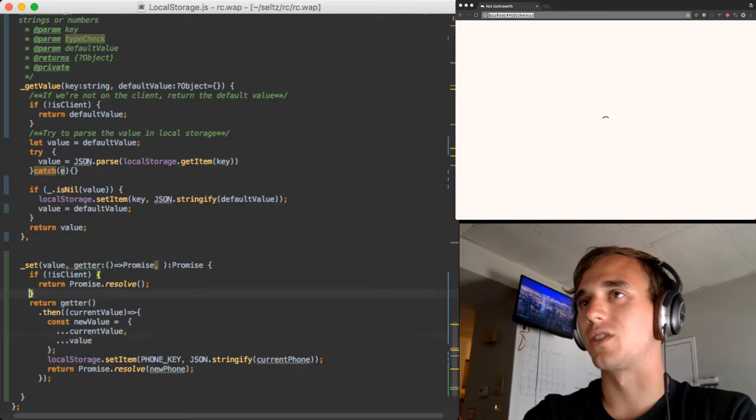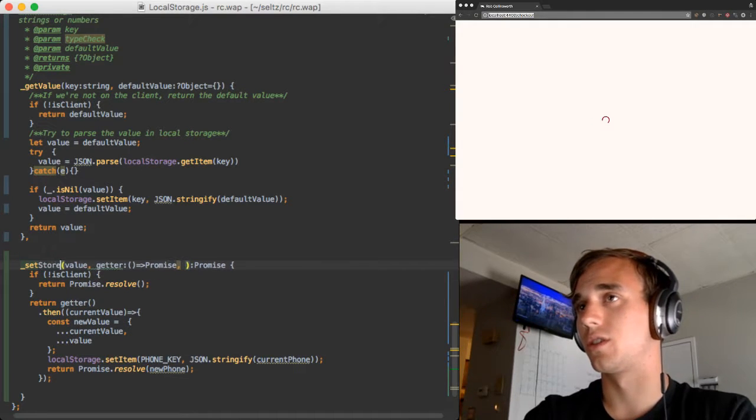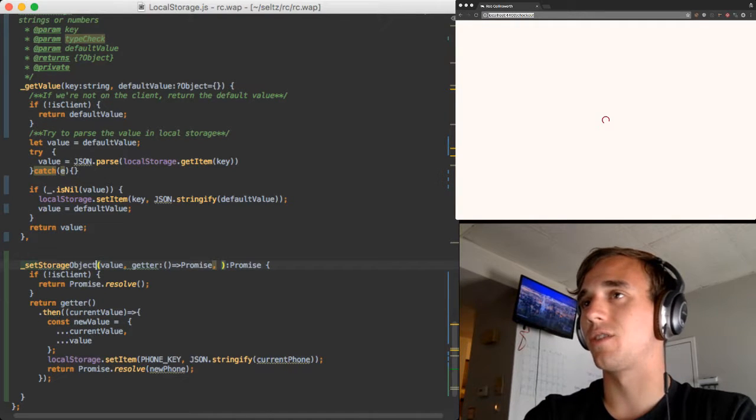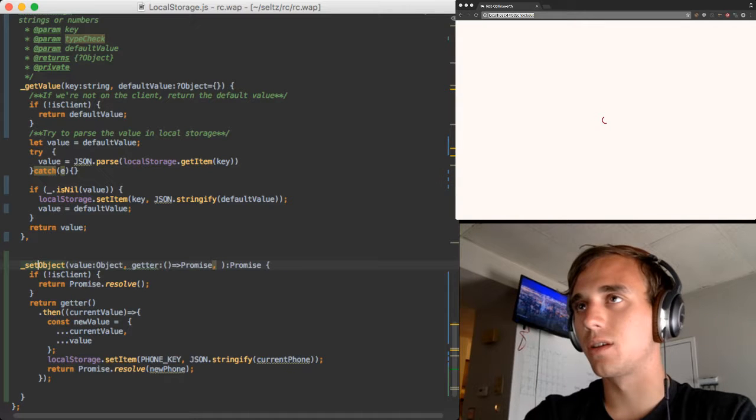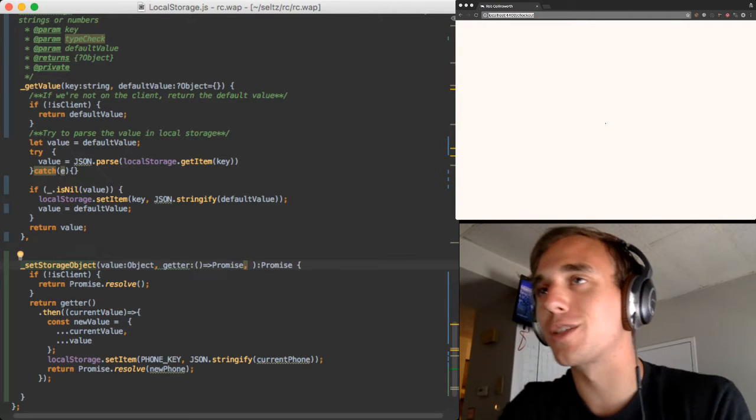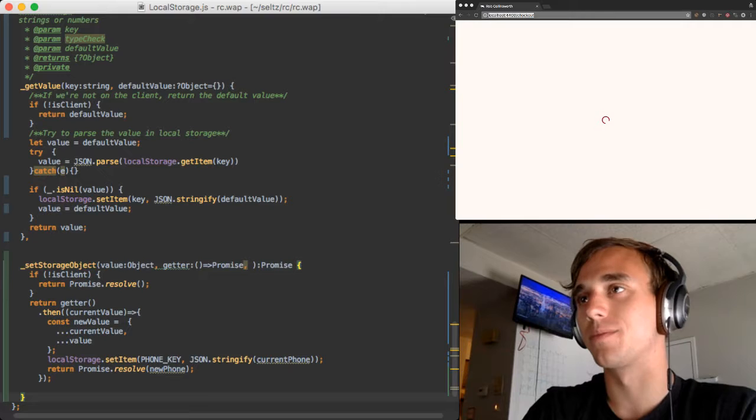And let's change this to set storage objects. Because if this is a string, then I think we are in trouble. This is going to be of type object. Like we can't, if this is a string, did I spell storage wrong? God, it always does that. It tells me I spelled something wrong, and I'm a terrible speller, so I believe it.